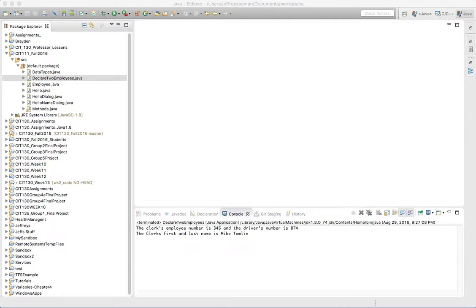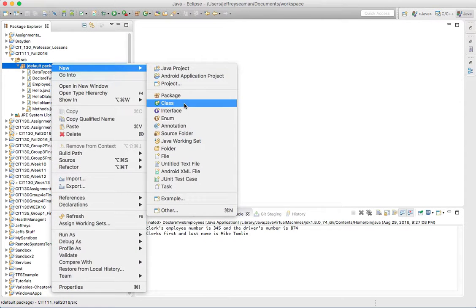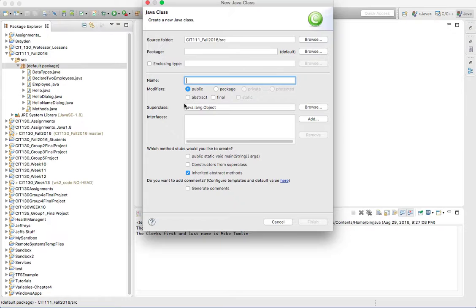Now you can declare a variable, but you cannot declare the same variable name more than once within a block. It's considered an illegal action, and we'll go through that. So we're going to set one up and see what you can and can't do. Let's create a new class. We'll call this blocks and scope.